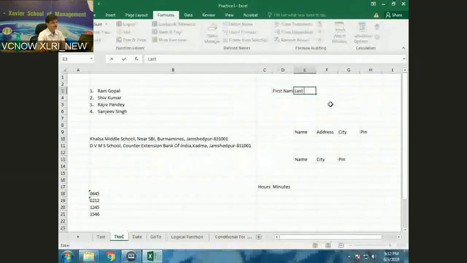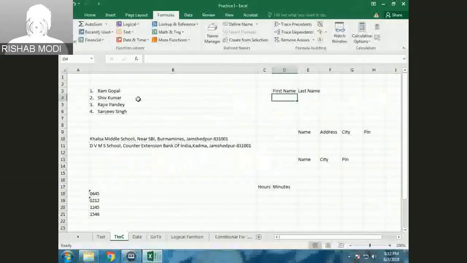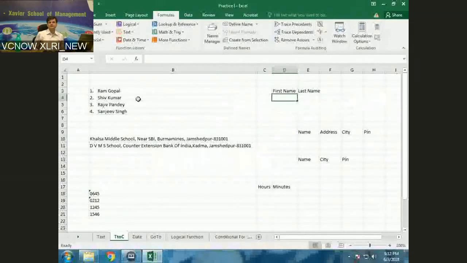Now, of course, you can do it using what you just learned, MID and FIND and all that. I would strongly urge you to try and do it using MID and SEARCH and all that. But let's see how easy it is to do the same thing using Text to Columns. So here it is.